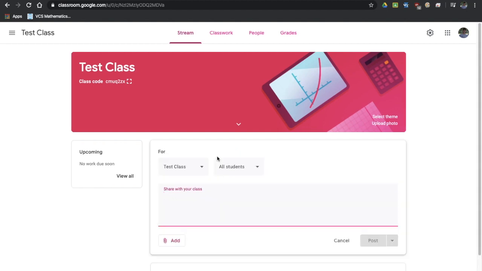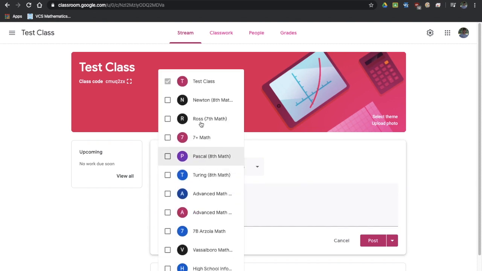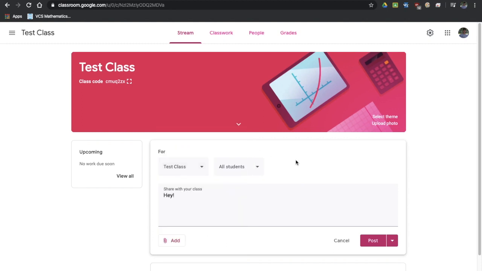So if I click on that, I'm given a little text box and I can type something in there. And then I have a couple options up on the top. Right now, test class is selected, but if I wanted to post to a few different classes, and this would apply really only if you were teaching more than one class, I could pick another class and it'll post the same thing to both of those. But I'm going to leave it on this one for right now.